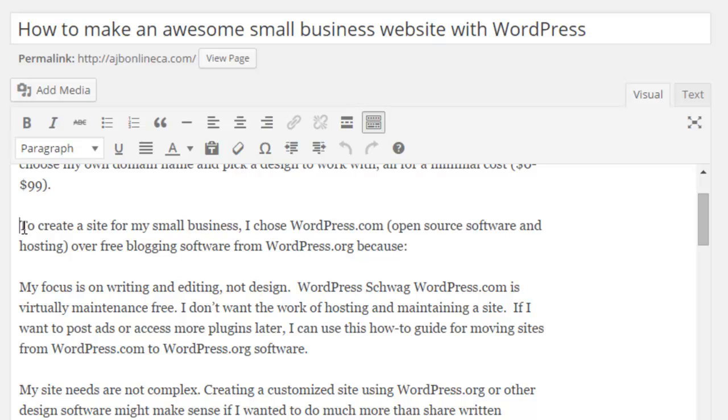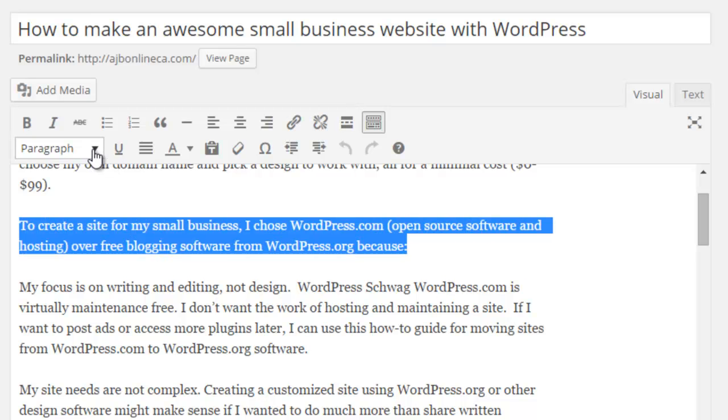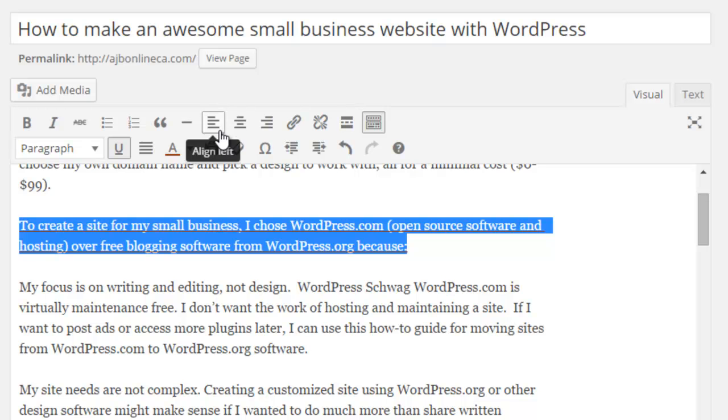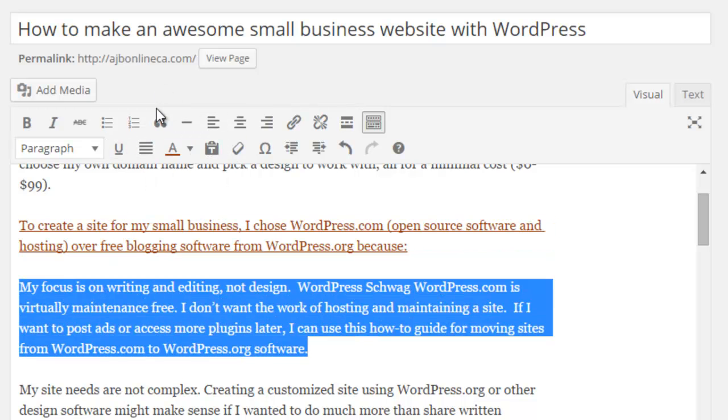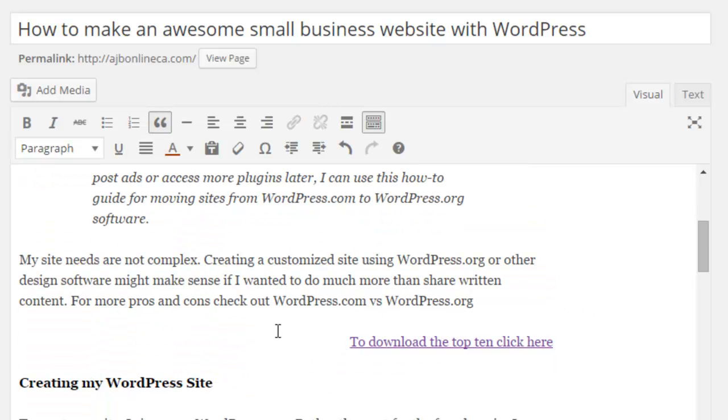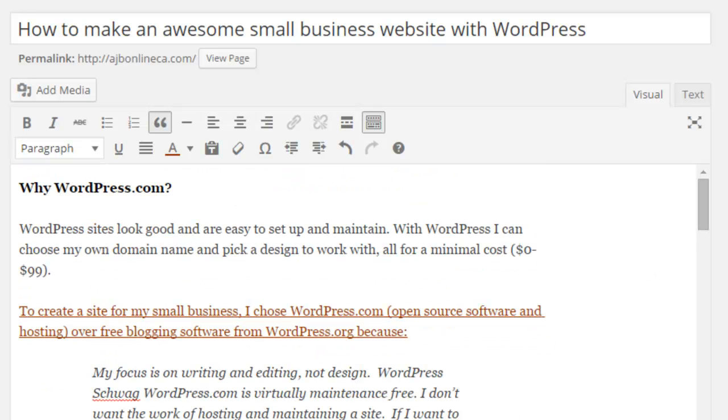So even if I wanted to change font size or underline, I can change the color of the font. I can even do quotes. So if I wanted this to show up as a quote, I can do that. There's a number of features and functionality already built in to this WordPress editor, and I just hit update.